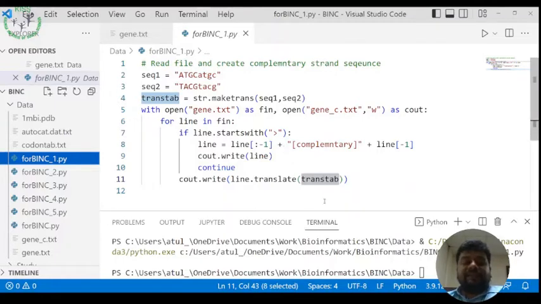Any questions you want to ask regarding this program? Anything? Any questions maybe?